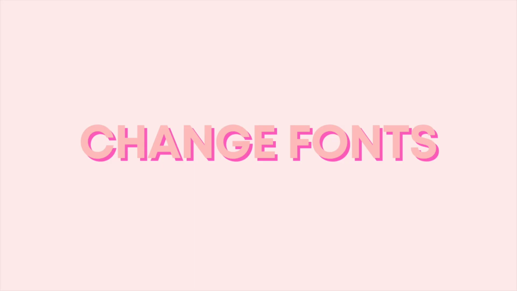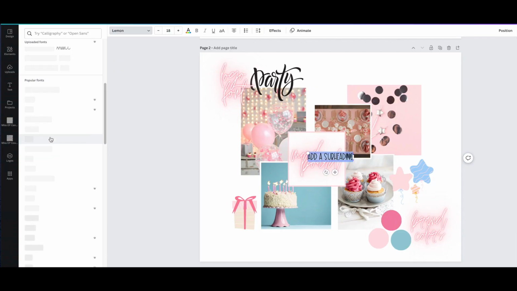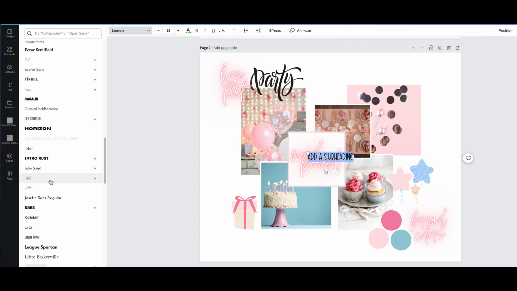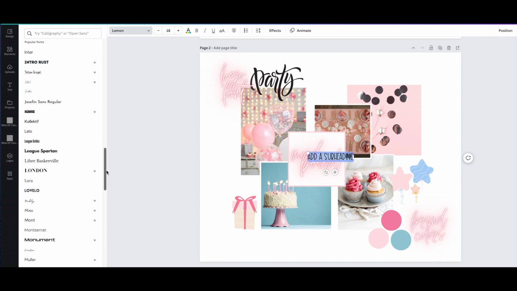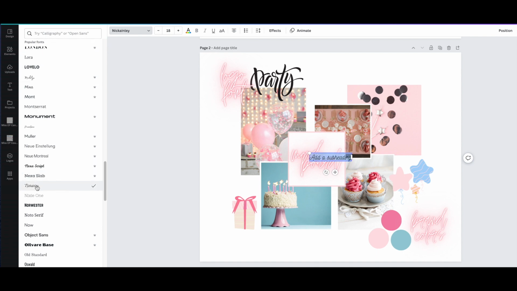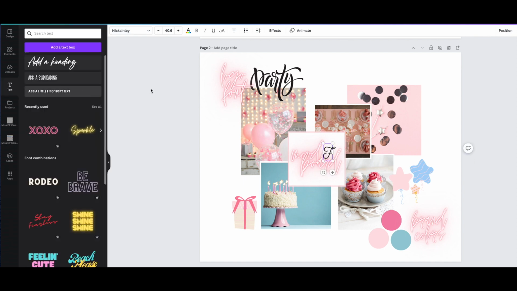Next, I'm just going to show you how to quickly change the fonts. So you're going to click the Text tab on the left-hand panel, and then you're going to drop down for the options of the type of style and font that you want. They have a lot of different fonts to choose from. You can even go in the search bar and specify calligraphy, and all the calligraphy fonts will pop up, or they have these special pre-made preset fonts that you can use and drag over onto the mood board.